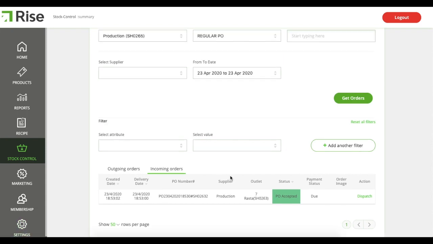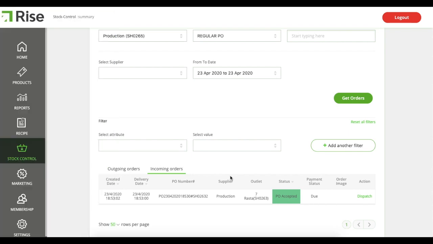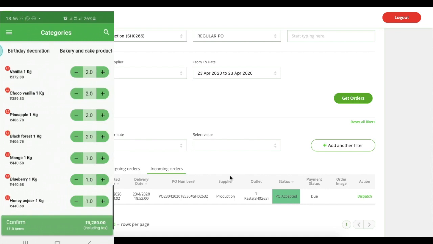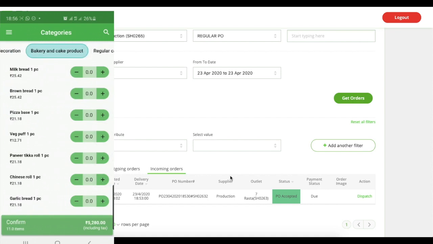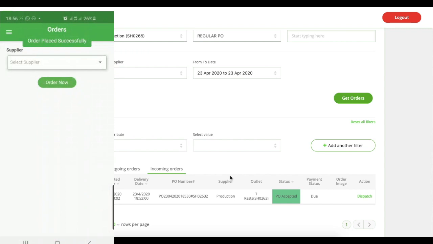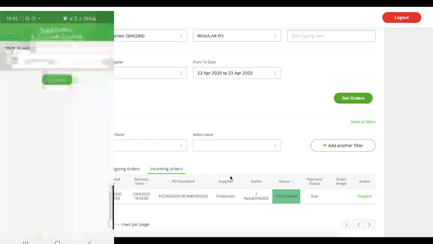Now Hodge Road's retailer is going to place an order to the production or central kitchen, and we are going to select production as a supplier here. Again, add a couple of items from special cake category, one or two more from bakery and cake product, and confirm this order, send.